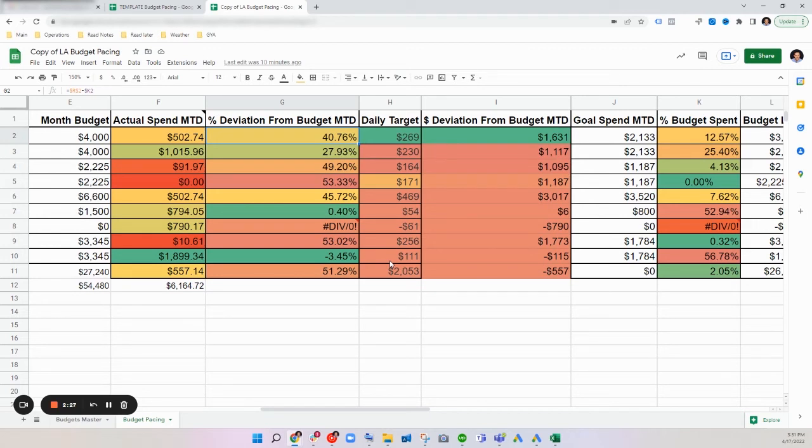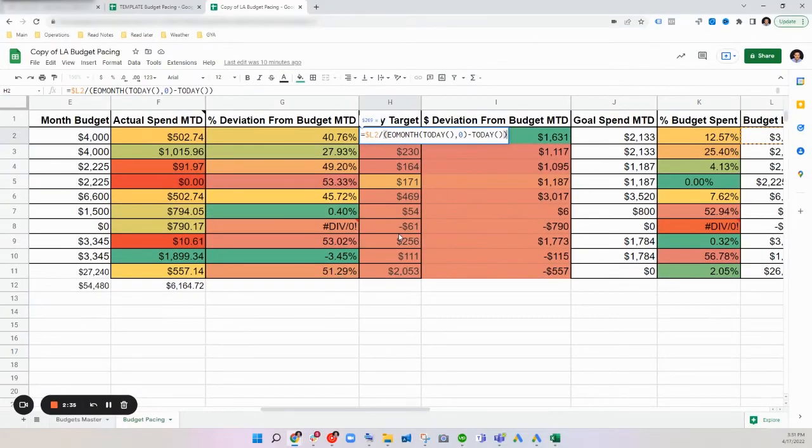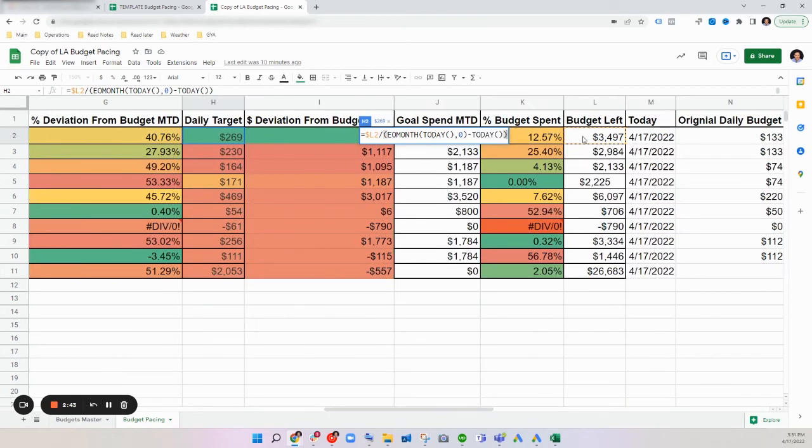And then practically speaking, this daily target here is going to update consistently to essentially grab what your budget should be based on how much budget is left right here, how many days are left in the end of the month minus today, so you can get an idea of what the daily target should be. So that's very, very helpful in doing daily or weekly updates on your campaigns to see where you should shift and change budget in a more practical way.